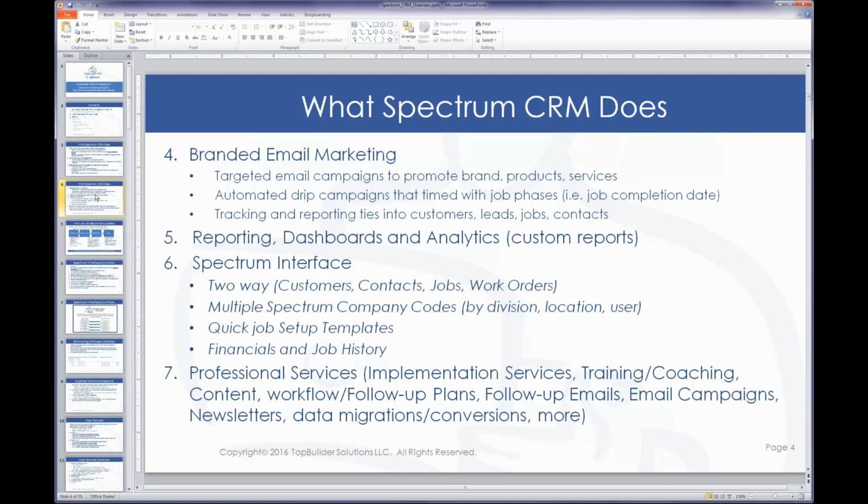Now, we also have keep in touch campaigns or nurturing campaigns. Some people call them drip campaigns, where you can take a customer and maybe see that the customer hasn't awarded you a job or sent you a bid opportunity in a while. What you'll want to do is put them on one of these campaigns, and that will allow you to keep in touch with them.